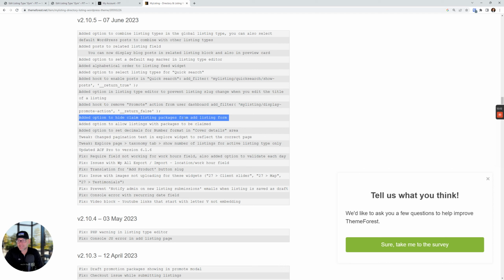Added option to hide claim. I'm back to this one again. Hide option claim listing package from ad listing form. Why would the ad listing form have a claim listing? I don't understand that one either.